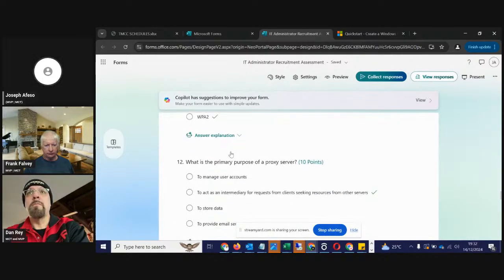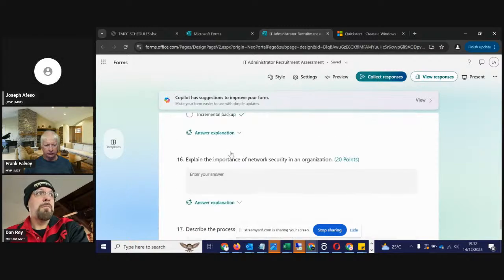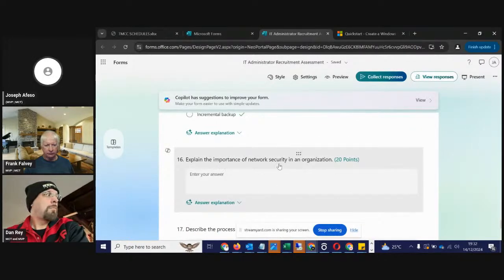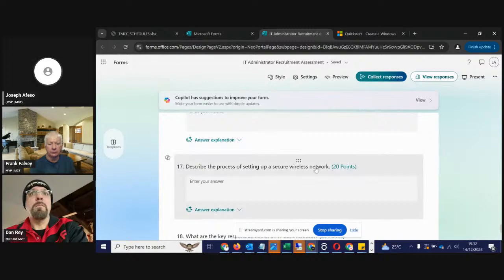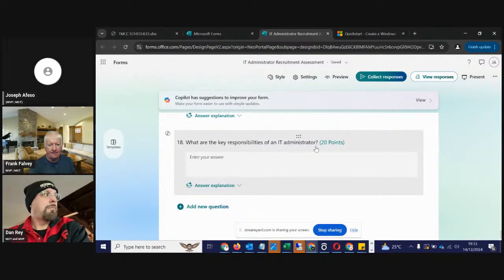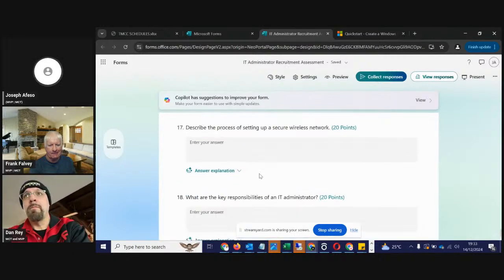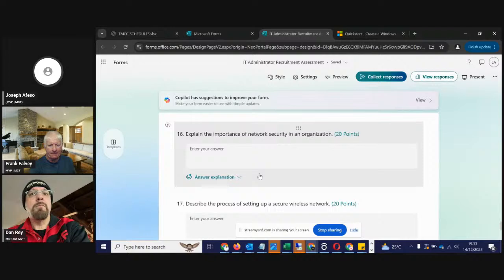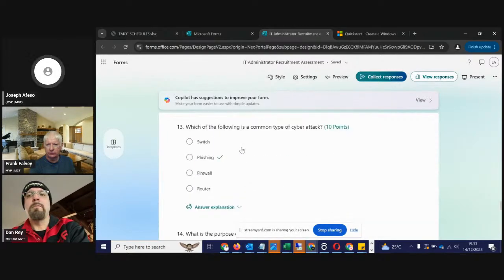And then let's look at the theoretical part of these questions. So here we are saying something about, explain the importance of network security in an organization. 20 points. Describe, so we can decide to reduce the points, adjust them accordingly. Describe the process of setting up a secure wireless network. Then, what are the key responsibilities of, so this is a very nice one. I think somebody who is not techie will only have issues with the theoretical part because there is no correct answer to this that you can actually reference. But of course, you can find out about it.